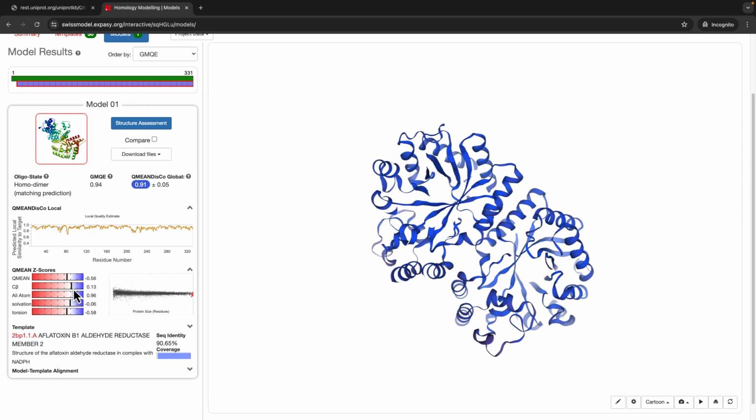The next parameter is the solvation, whose value is minus 0.06. This component evaluates the solvation energy, which measures how well the protein model mimics the solvation effects seen in experimental structures. A value close to 0 is desirable. Here minus 0.06 is slightly negative but very close to 0, indicating that the solvation energy is reasonably accurate.